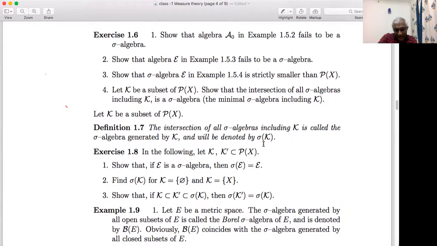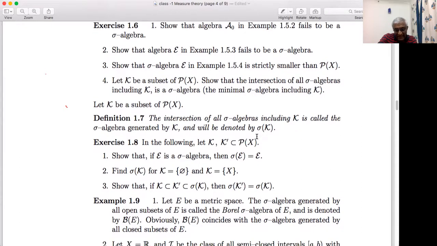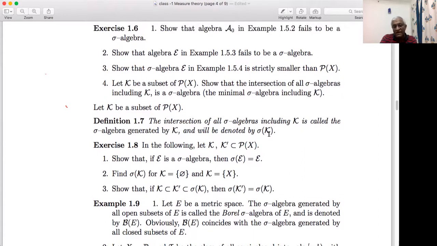So what is the property of this sigma algebra? The sigma algebra generated by K is the smallest sigma algebra containing K. What does it mean by smallest sigma algebra? If we have some sigma algebra which contains that K, then that sigma algebra contains the sigma of K. That's what it means.